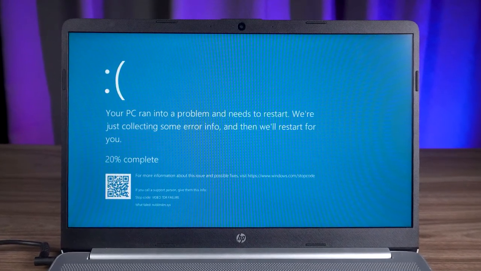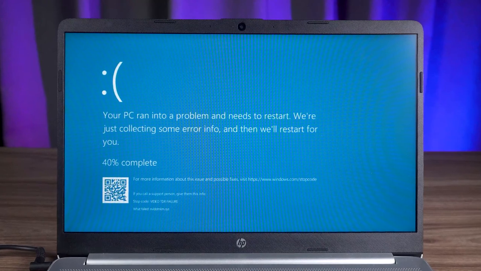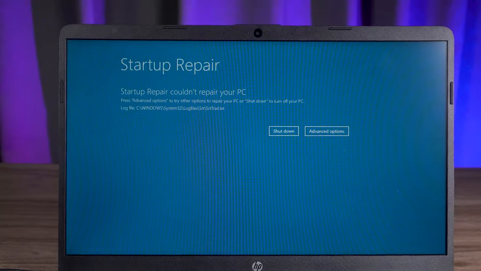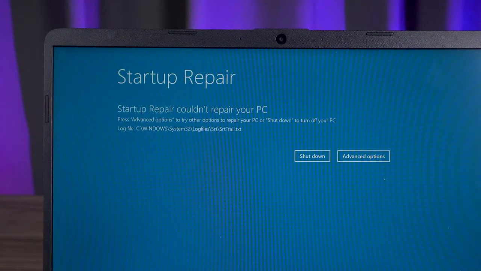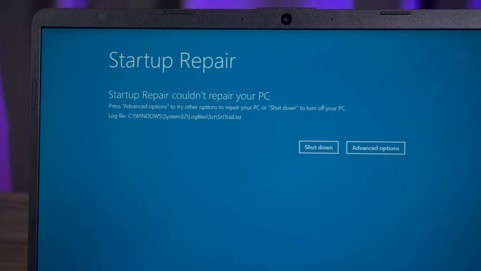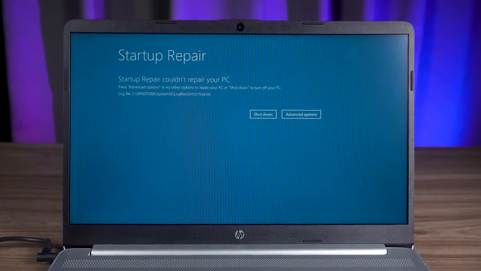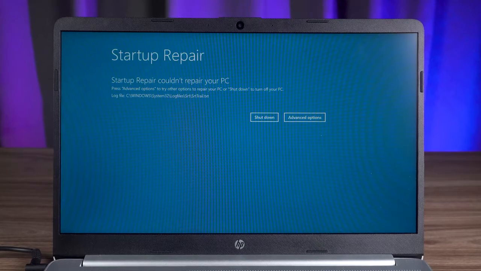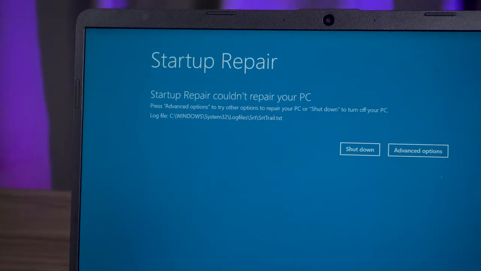When your computer encounters a blue screen of death or startup problems, your computer will launch the Startup Repair feature. If the computer problem is serious, Startup Repair will not be able to fix your PC. Don't know how to fix your computer? In this tutorial, I will share with you 5 solutions that will help you to fix Startup Repair couldn't repair your PC. I will show the detailed repair process.